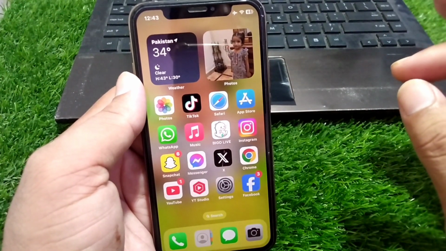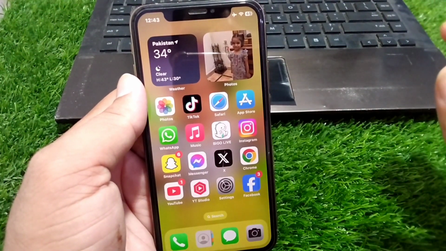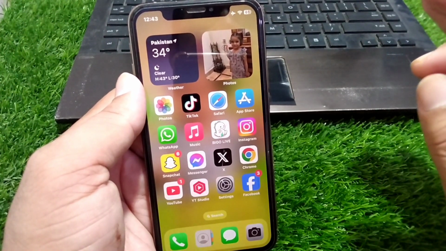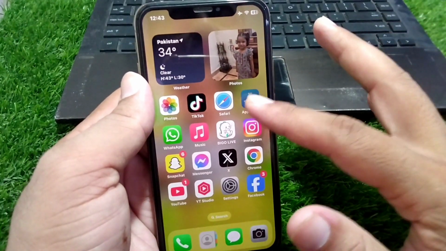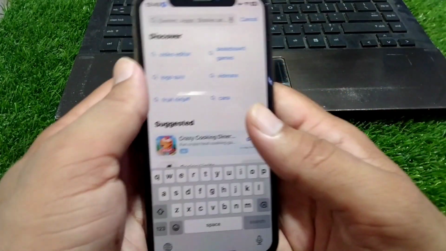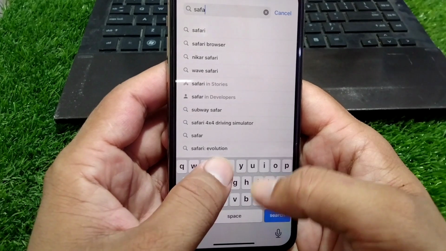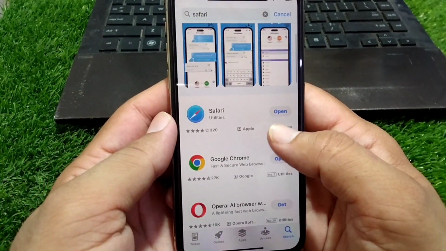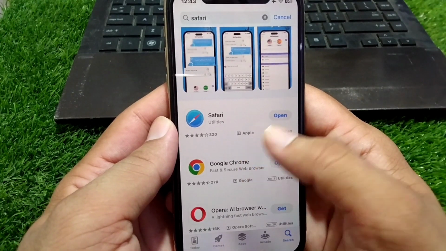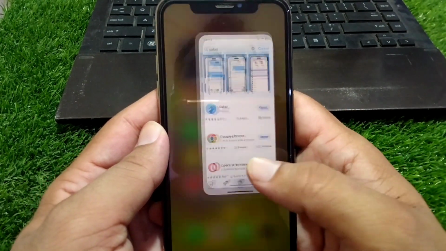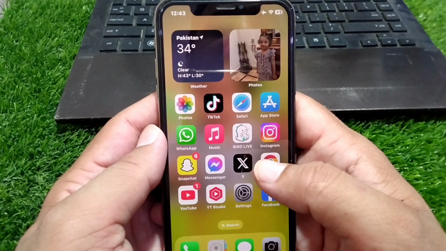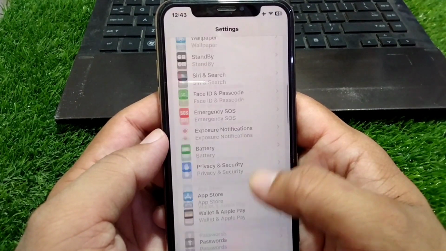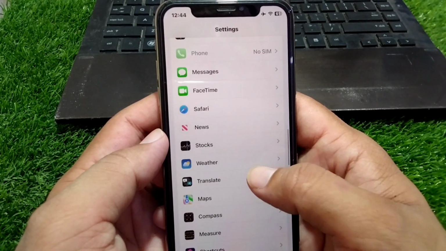So guys, the very first solution for this problem is that you have to simply download and install the latest version of Safari browser in your device. So guys, for that open your App Store and search here for Safari. So guys, here it is, and now download and install the latest version of the Safari app in your device and check if the problem is fixed or not, and if the problem is still there then open settings in your device and scroll down and go to Safari browser.